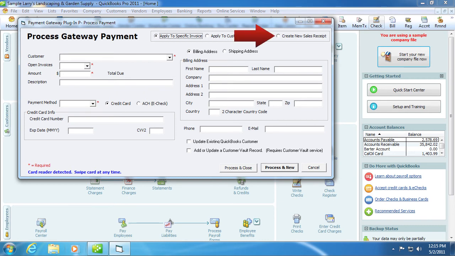You can also create a new sales receipt. If this option is selected, a new sales record will be created upon successful completion of the process. You can also add or update a customer vault record. Clicking this box will record the transaction ID from the transaction in the new Vault ID field inside QuickBooks.